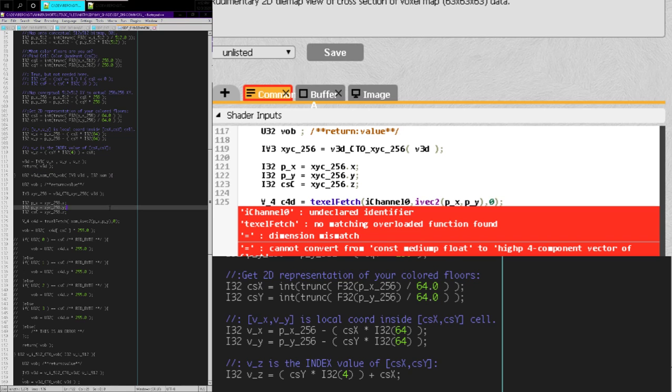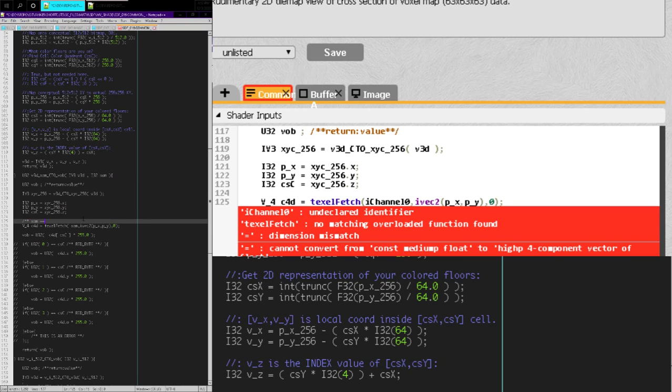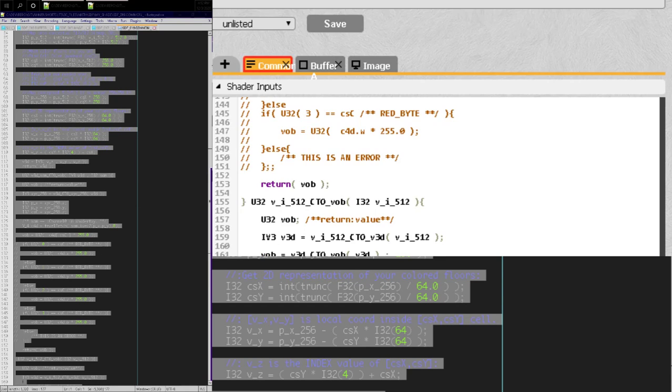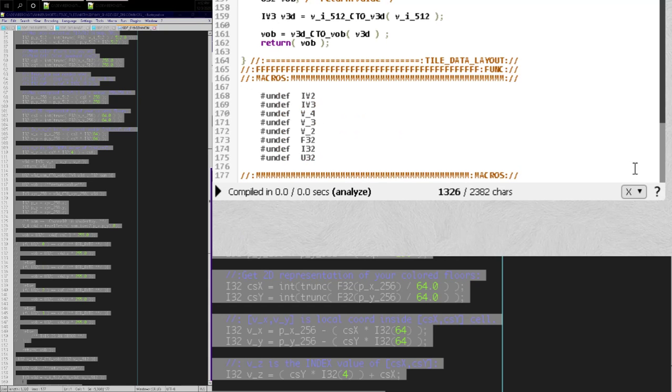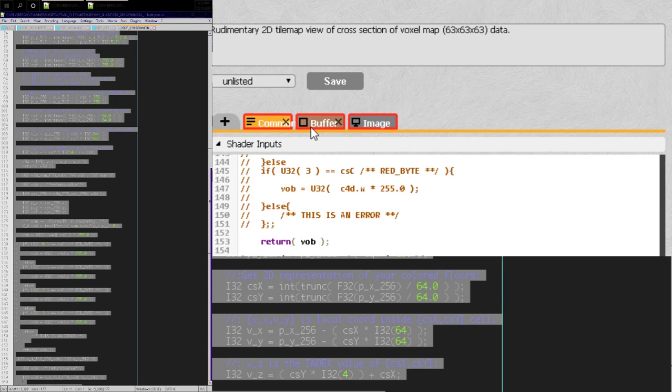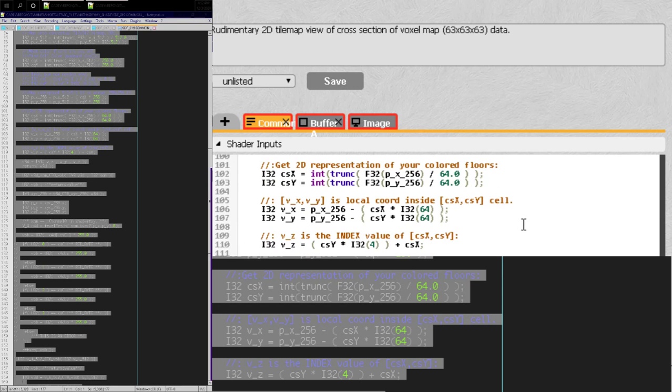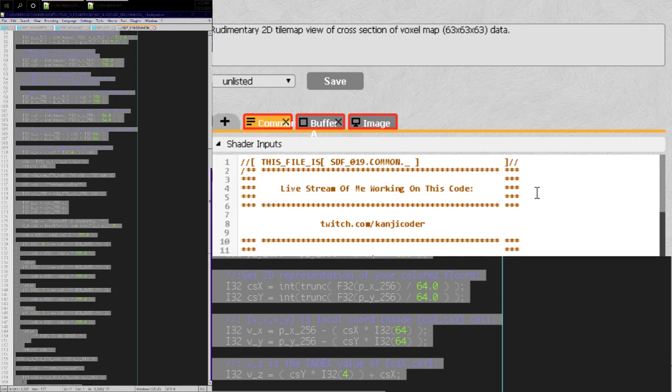So Sam equals iChannel0 in Shadertoy. Okay, we can make a little note of what that's supposed to be. So we'll take that common code that we've changed a little bit, and we'll see if that corrects the problem, or if there's something more. And oh boy, we have some mistakes. I don't know what's going on. Oh god, everything's red. Not cool.